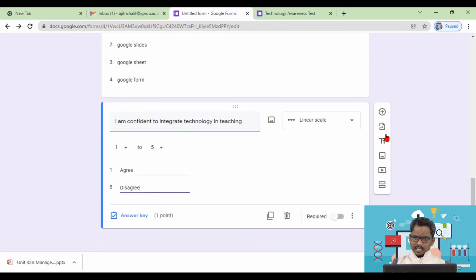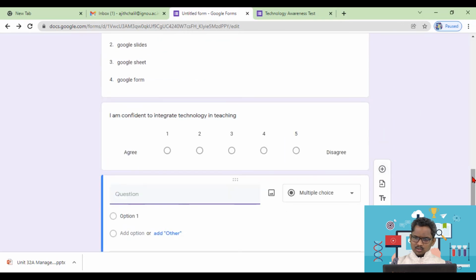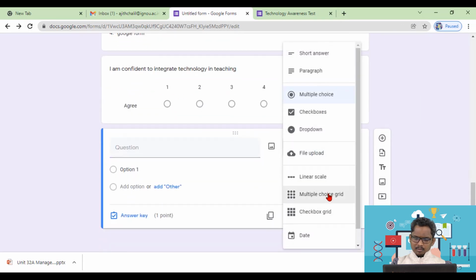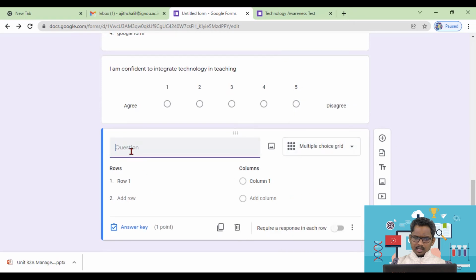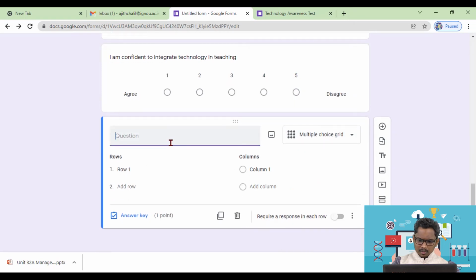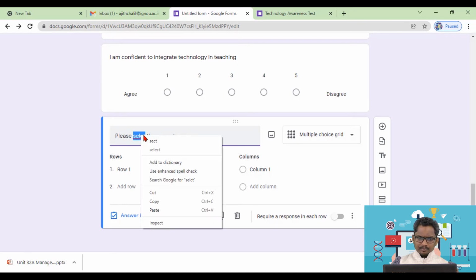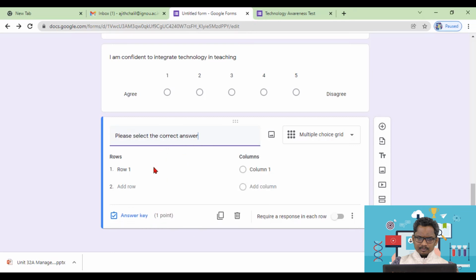Now let us see again. I'll click on plus. I'll select the multiple choice grid. Question: I'll type, please select the correct answer. First question we will type here. Again, we will take the same question: Google Form is a dash software. The answers you can give here.